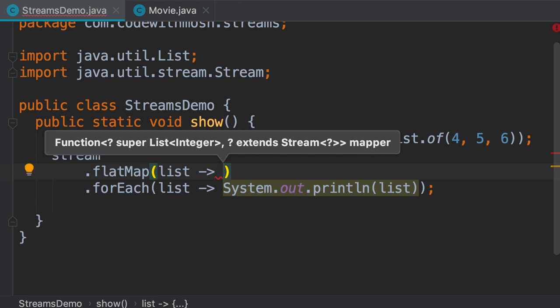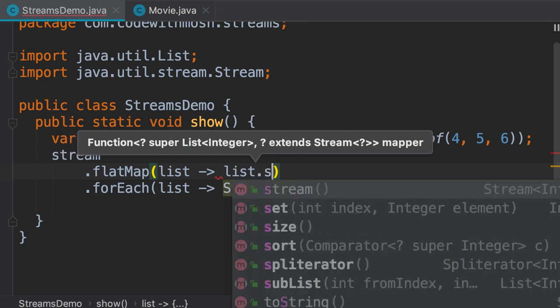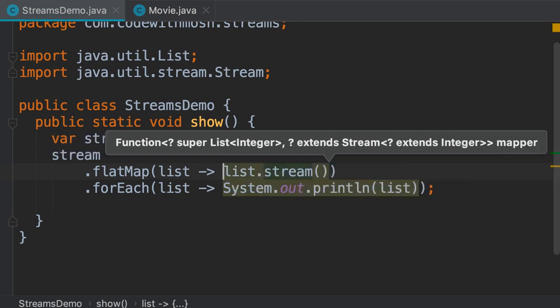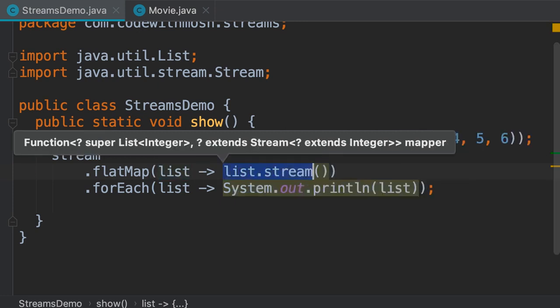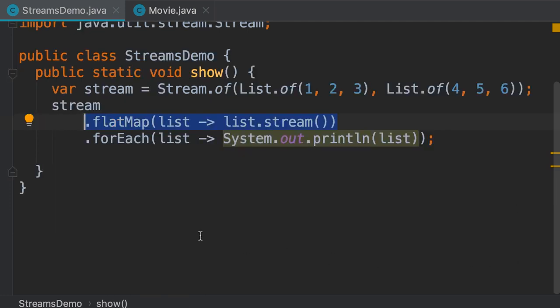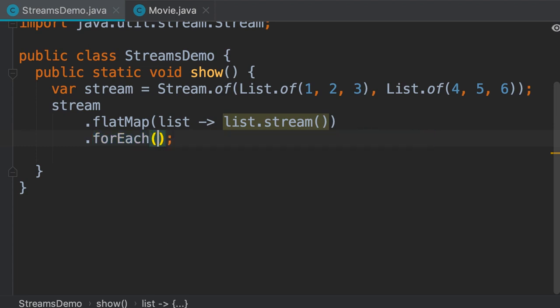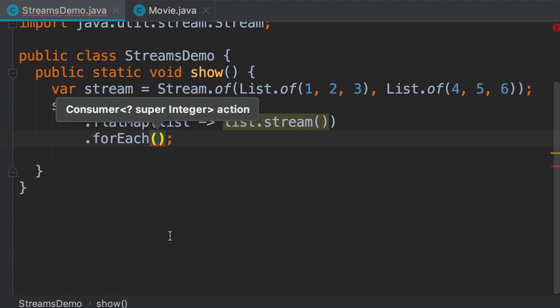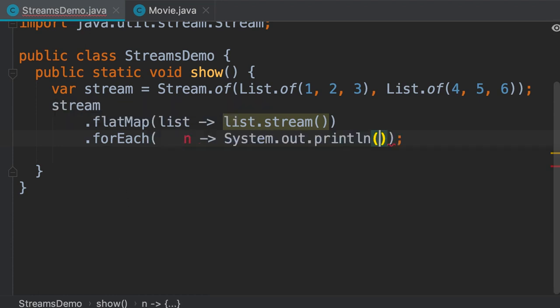How do we do that? Really easy. We call list.stream. So we convert each list to a stream. With this transformation, every object that is passed to the next pipe is going to be an integer as opposed to a list. Take a look. So I'm going to delete this code. Here we should pass a Consumer of Integer. So we get a number and print it.